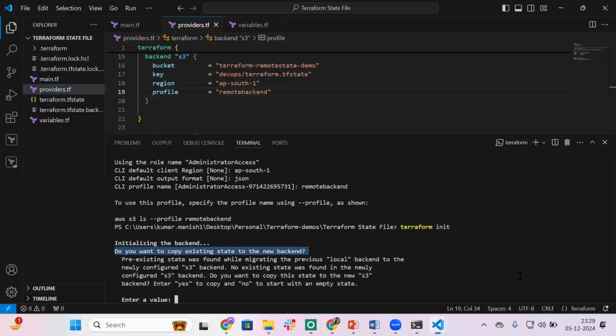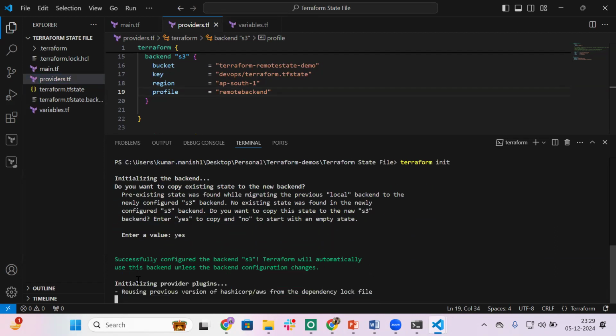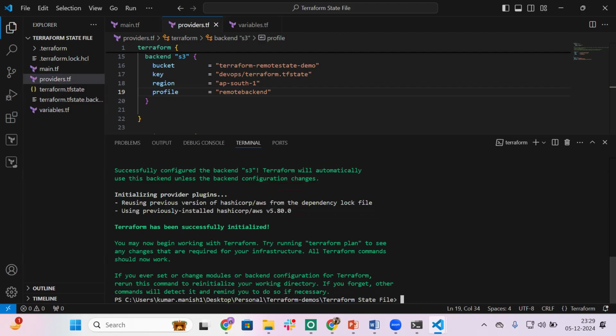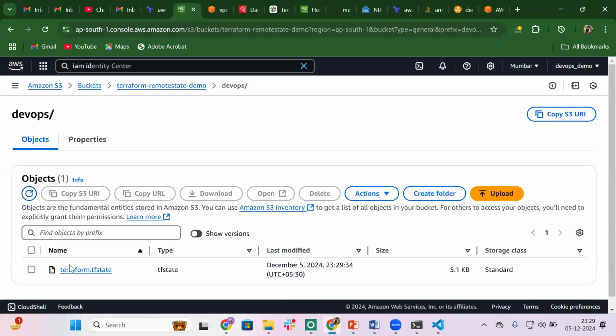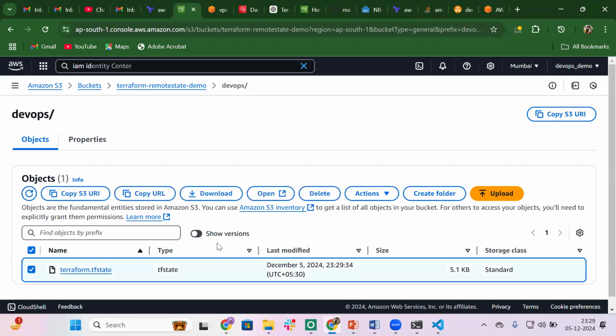So I will just type yes here. Successfully configured the backend, correct? Now let me see here. One terraform.tfstate has been created.